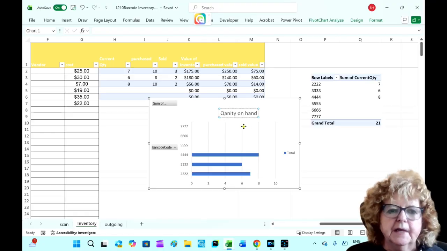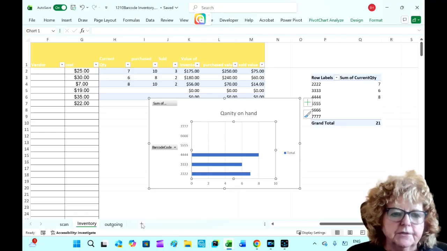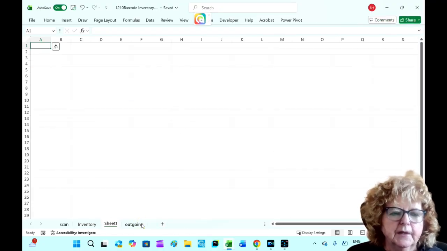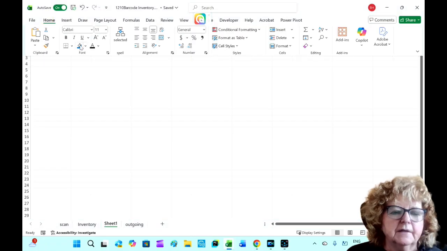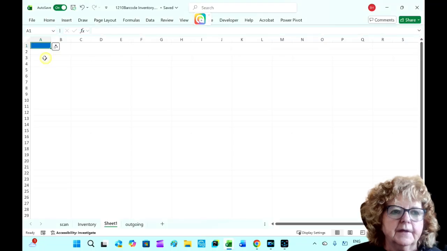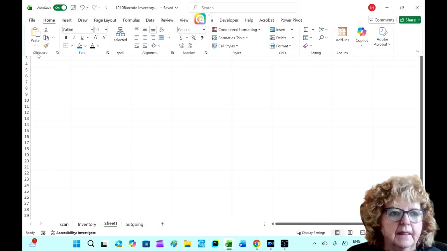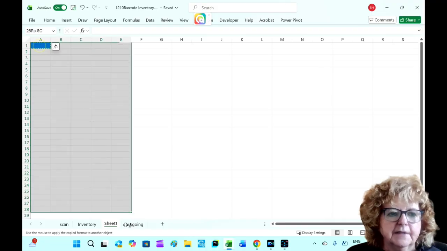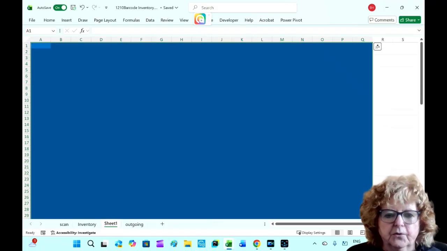Okay, so now I'm going to make a new sheet here, and I'm going to make the background color blue. So I'm going to the Home tab, and then I'm going to select this and basically make the whole thing blue.